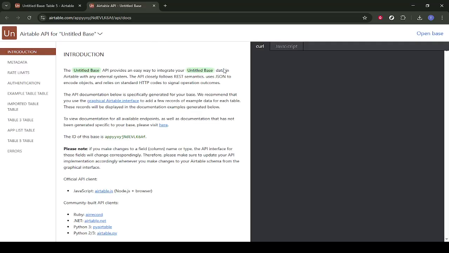On the API documentation page, look near the top in the introductory section. Airtable clearly states the ID of the base in a sentence that says something like, "The ID of this base is," followed by a string of letters and numbers. That string is your base ID. This is the value you'll copy when a tool or script asks you for your Airtable base ID. It's unique to that base, and every base has its own.